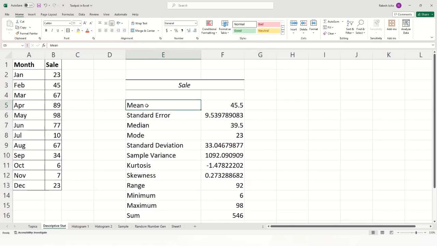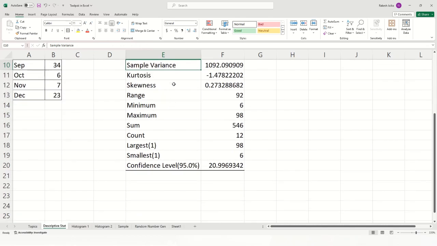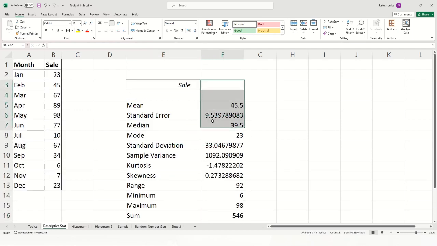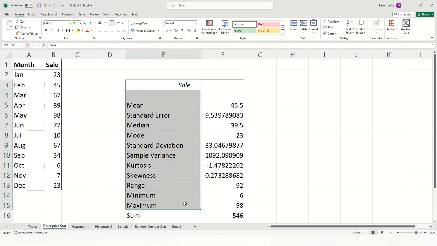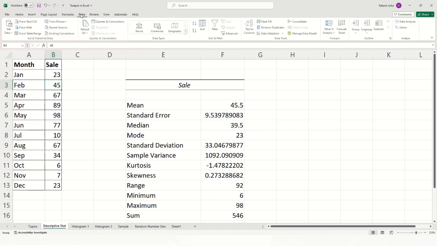How to calculate the mean? Mean is the average, standard error, median, mode, standard deviation, sample variance, right? And a lot more things. Some maximum, minimum, range, and count, everything. Now with all these things, sometimes when I click here, there is no formula showing. So how has all this information been calculated on the basis of the data we have? As I have explained, the Data Analysis tool is there. So we have a lot of information, a lot of tools. With the help of those, we will be able to calculate everything.